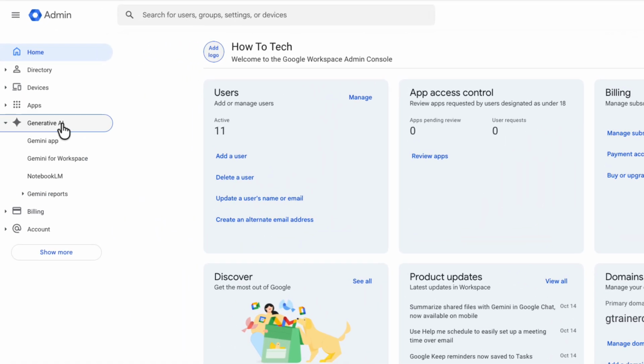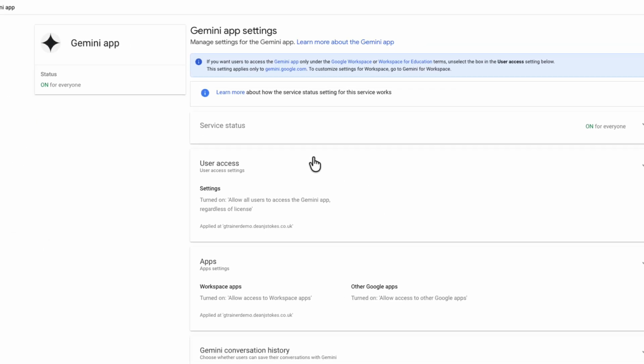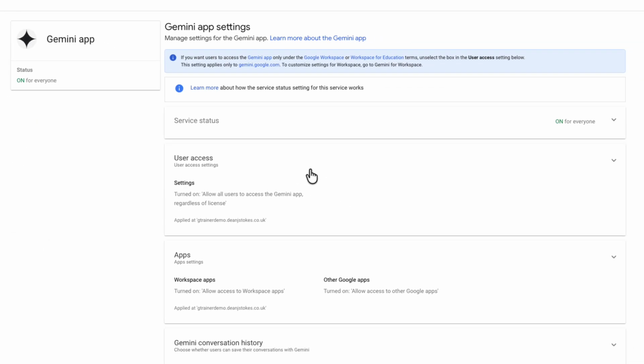AI is obviously coming up in conversation every day. You probably want to make sure that your employees have access to tools like Gemini across Google Workspace. So we're going to go to the generative AI section on the left here and choose Gemini app first. In here, under user access, you can make sure that everyone has access to the Gemini app.